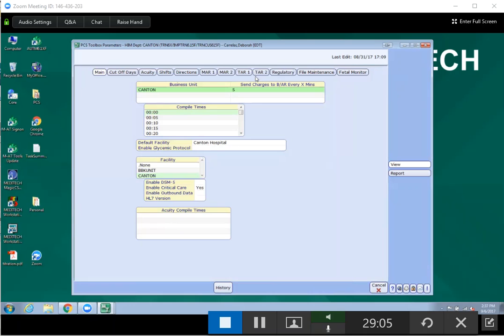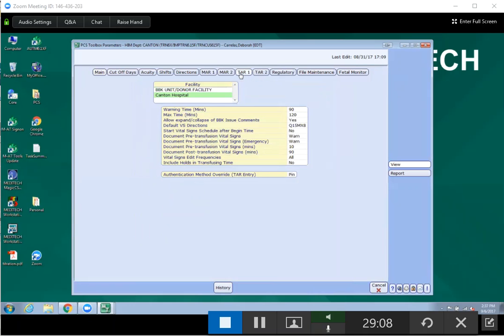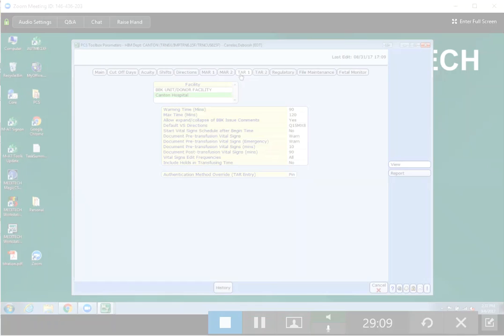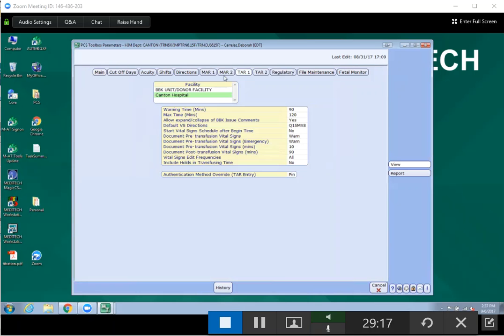So let's go ahead and take a look at the TAR settings. The pre-vital signs do refer to anything that's at issued or is transfusing. You are not able to document pre-vital signs on something that is at a ready status on the TAR.